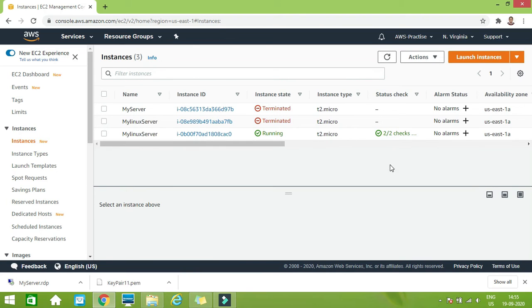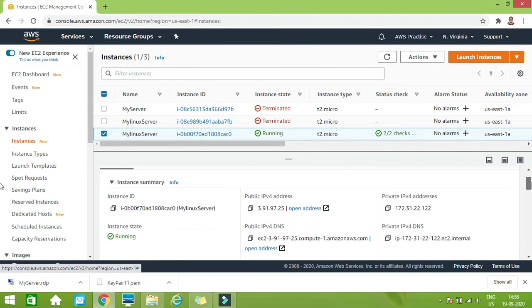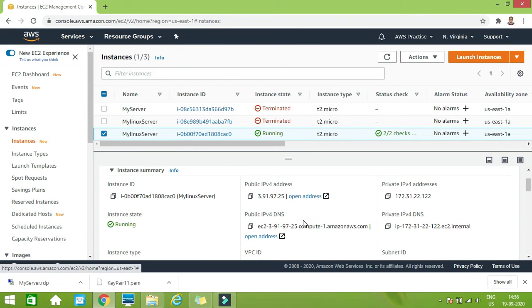So here you can see now this is showing 2 out of 2 checks passed. That means both the status checks have passed, and now this instance is ready. The server is ready to work on. So the very first thing is we need to connect to the server. Here you can see all the details of the server: public IP, private IP, and this instance is showing running.